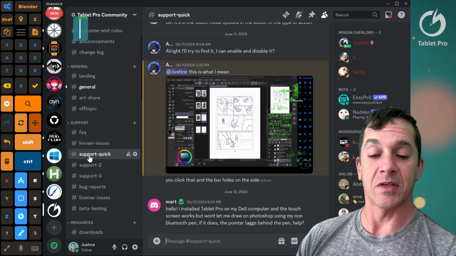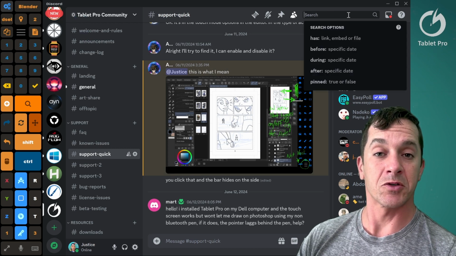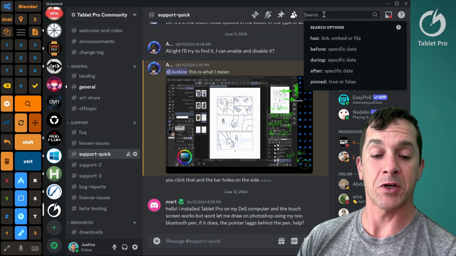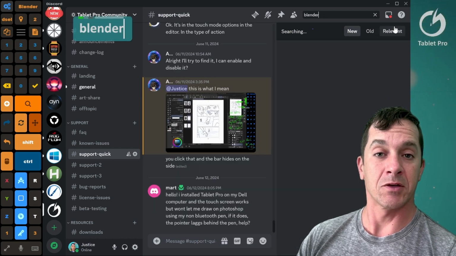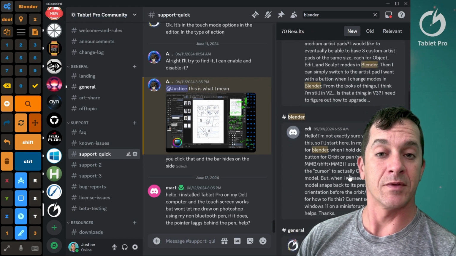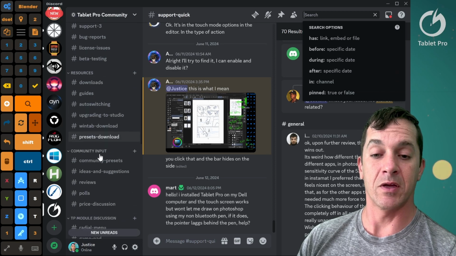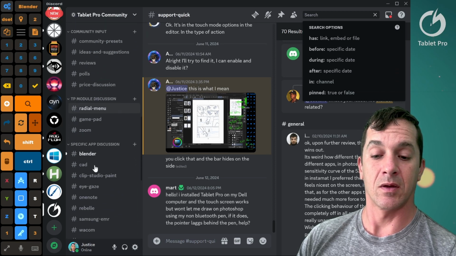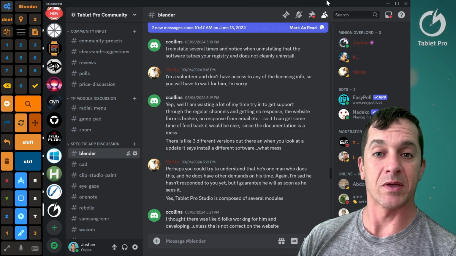If your question is not time sensitive, go up to the top right to the search option and type in your question, Blender, click enter, and notice that we have a number of different posts related to Blender, or scroll down here and find specific app discussions, Blender, and you can learn that way as well.